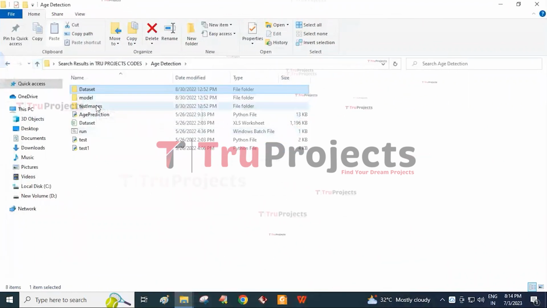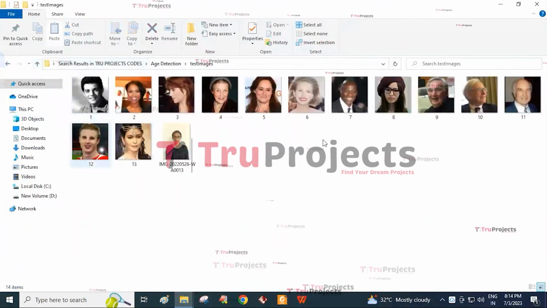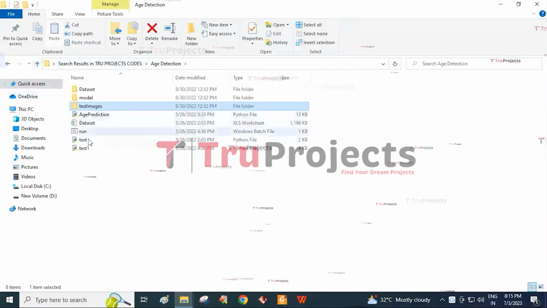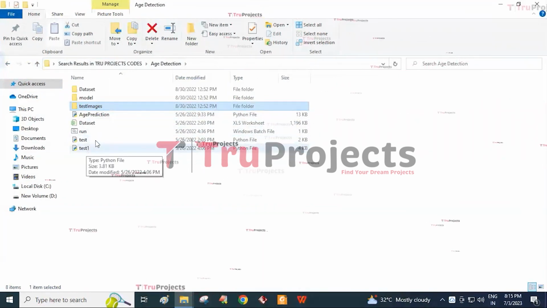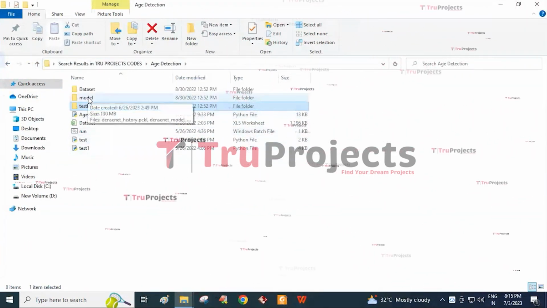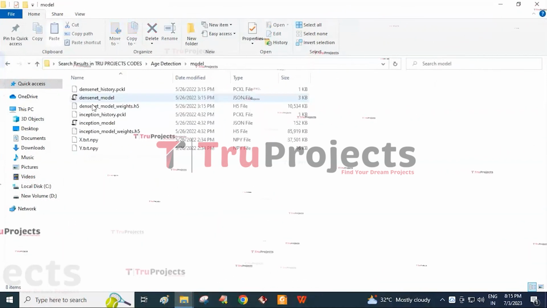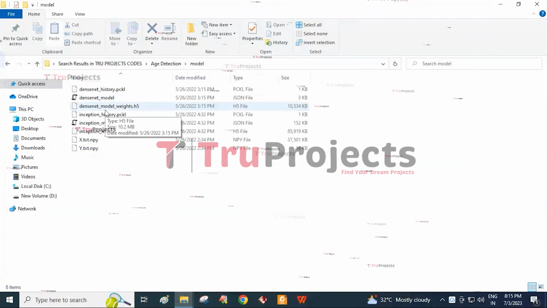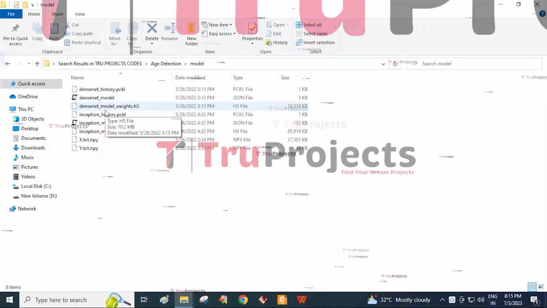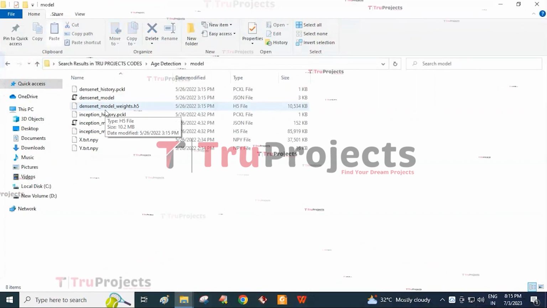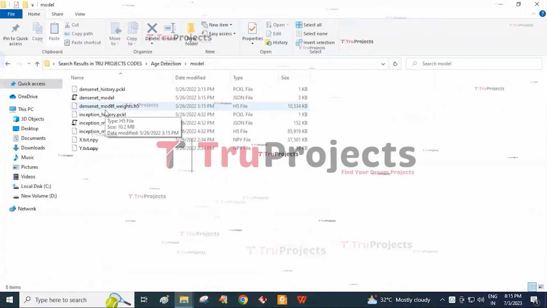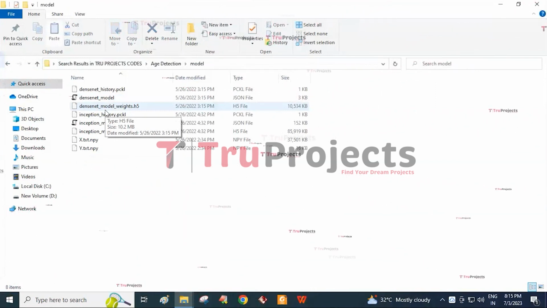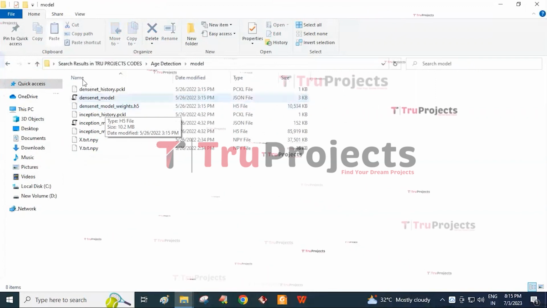and this is the test images, which are used for testing the model, and age prediction test1 are the Python code files, and the model. Here this model folder consists of .h5 files which contain the deep learning algorithm information. These .h5 files can be loaded into the project code during runtime to utilize the trained model for various tasks, such as making predictions on new data or performing a specific operation.